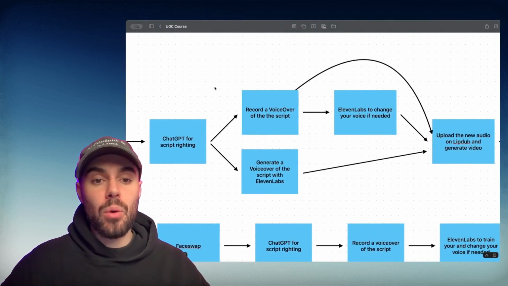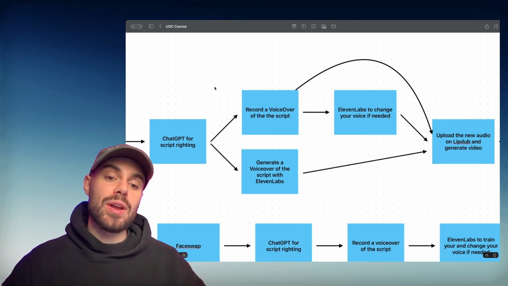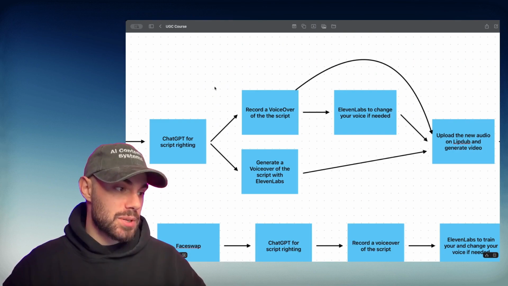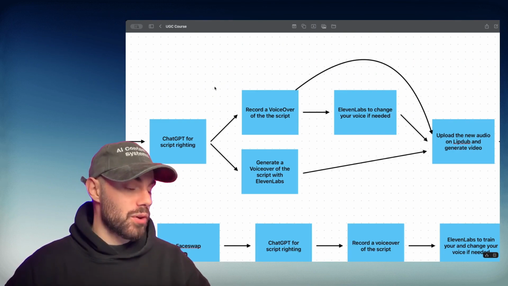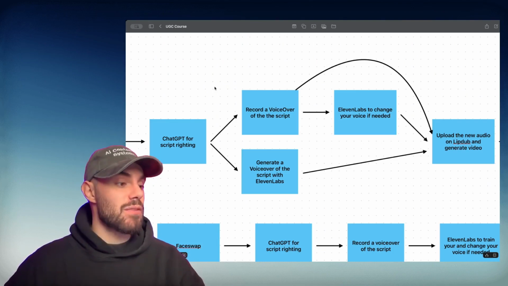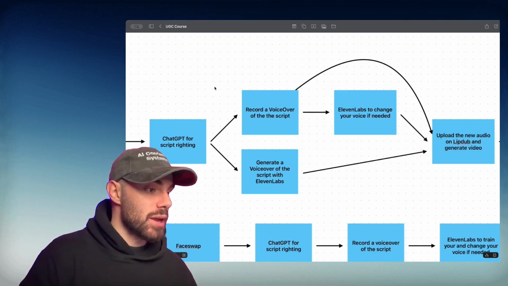We can either go and record a voiceover of the script with our own phone, or we can go and generate a voiceover of the script with 11 Labs, meaning that we're generating a voiceover from text to speech instead of actually recording it ourselves. We're having AI help us generate the audio.